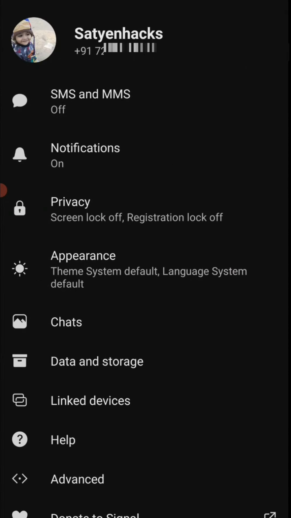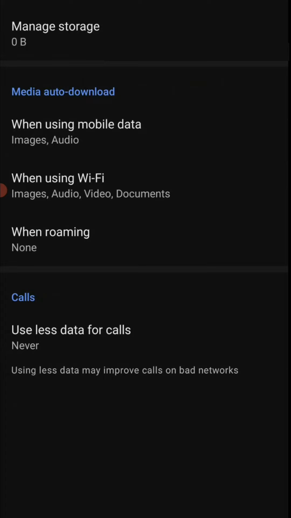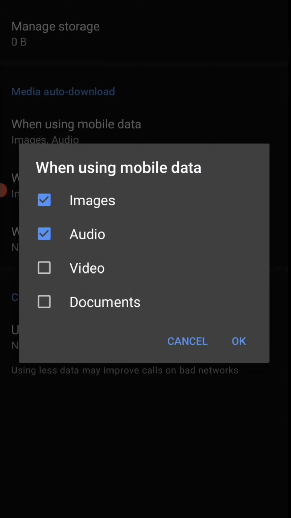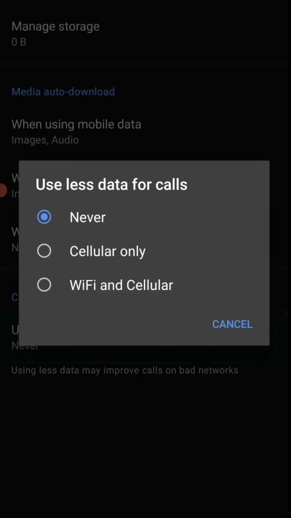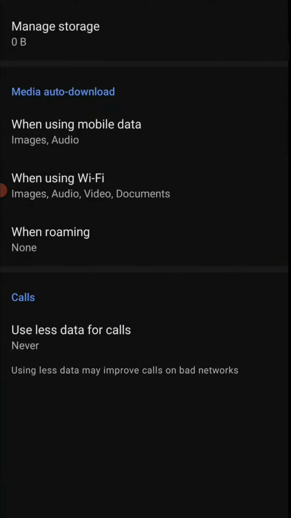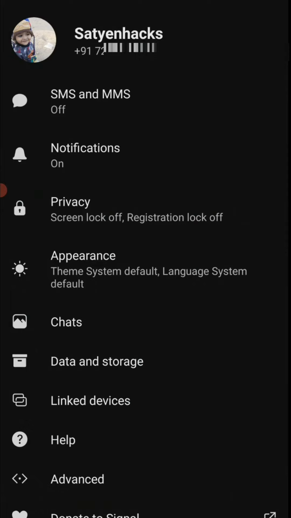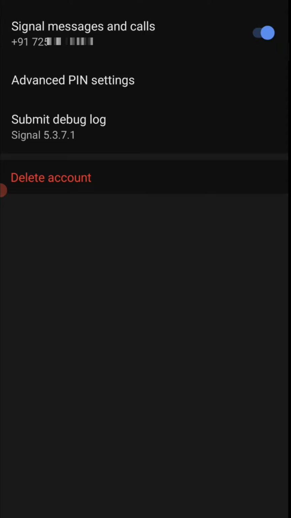Then if you go to data and storage right here, there is something called media auto download. If you don't want it, you can simply turn it off. You can uncheck the mark, or if you want it, you can use your mobile data to download it automatically here. Then for calls, you can use less data or more data, or Wi-Fi and cellular, or cellular only. You can choose that also. Then there's something called linked devices. Then if you go to advanced here, you can use Signal messages and calls.